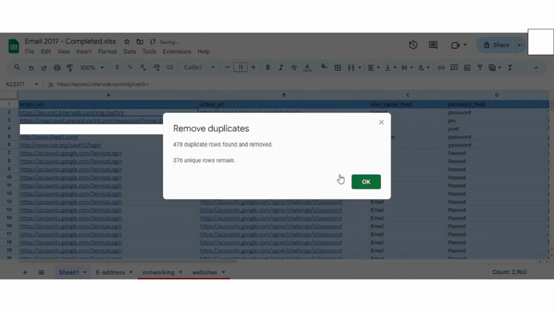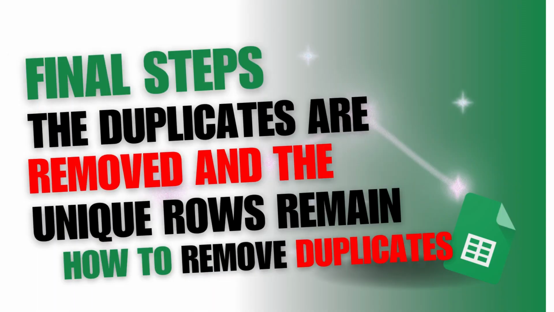As the final step, if there are duplicates, they will be deleted. If there are no duplicates, a pop-up message will state, "No duplicate rows were found."